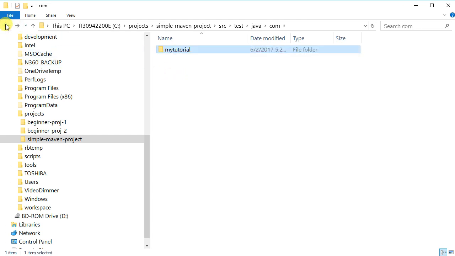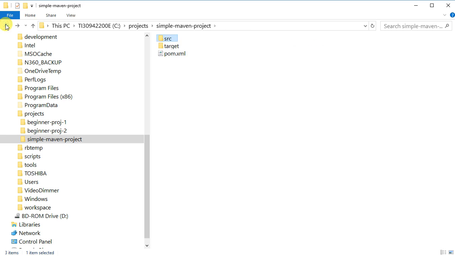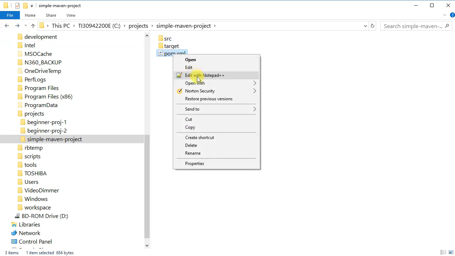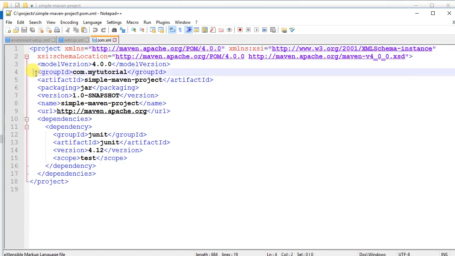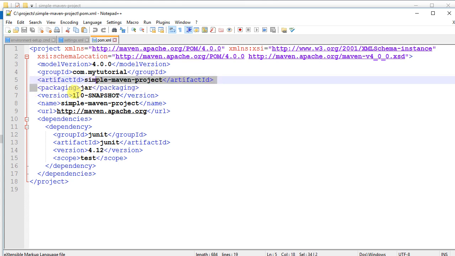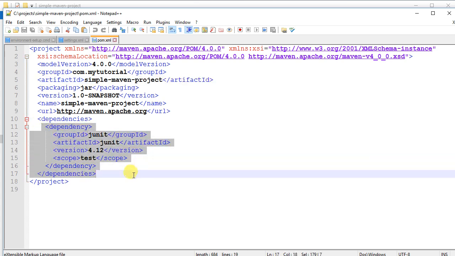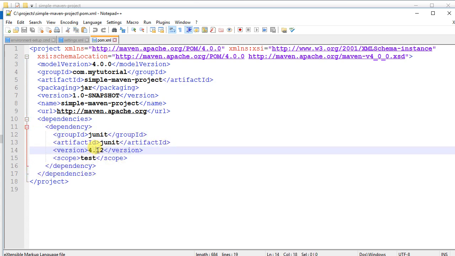Now let's go and import this into Eclipse. If you look at the POM file, that's what it says. The group ID is com.mytutorial. Artifact ID is simple maven project. Packaging has to be jar. Then there's a version number. And then we had a dependency on JUnit, and I think Maven automatically put in 4.10, so we upgraded that to 4.12 as the Maven version number.